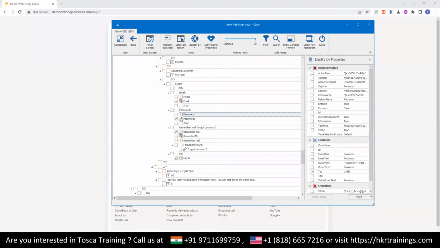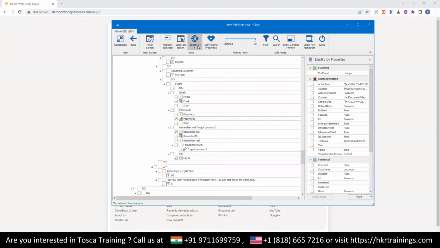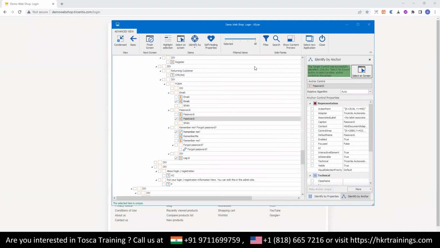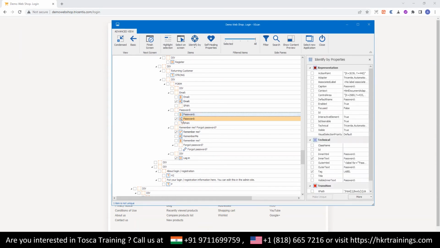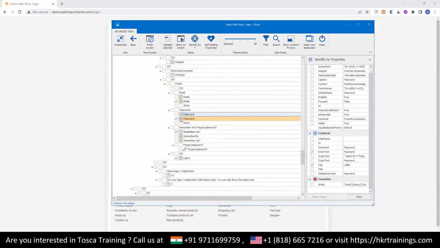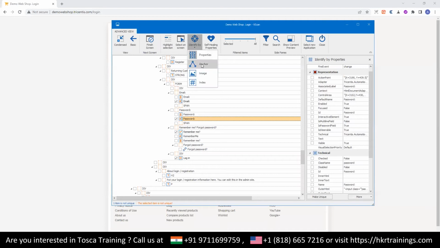If not, then how are you going to make this control unique by using anchor? Just for example, I removed it. So for now, it doesn't use the AI capability, and your control is not unique. Then you just select the parent control, which is pretty much unique by the ID, and then you will select this control and anchor it.